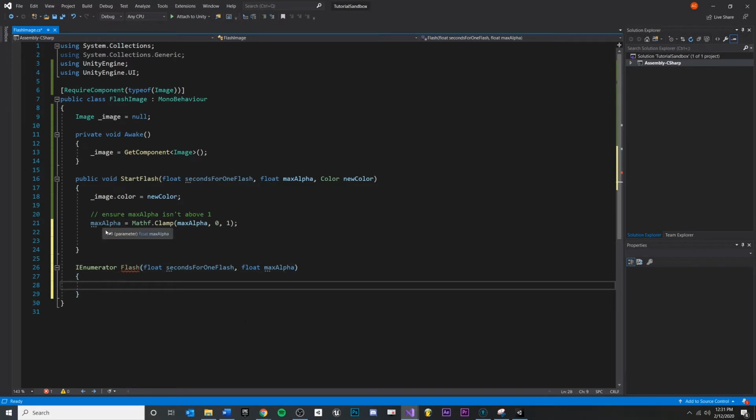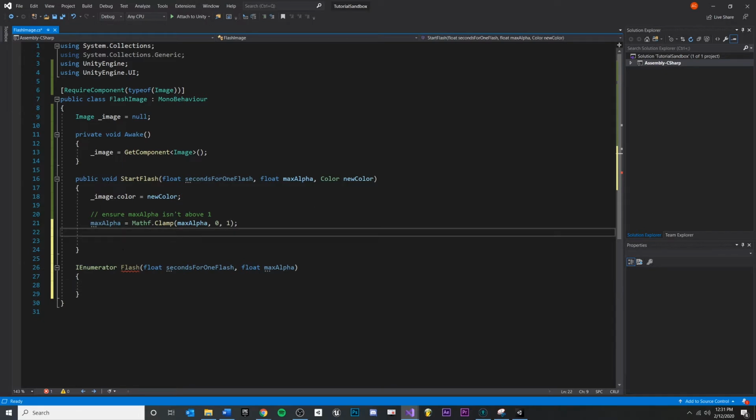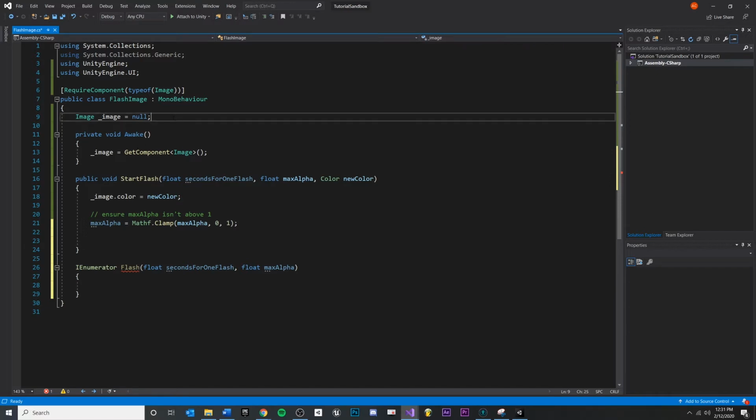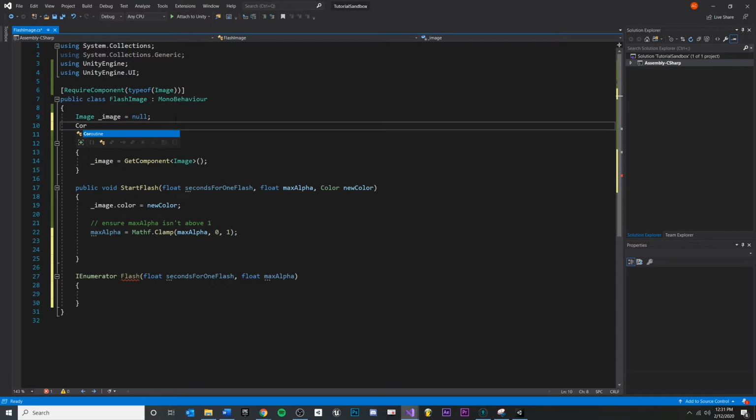So here's the other thing about coroutines. I don't want there to be multiple flashes happening simultaneously. I want this one flash to reset itself. So in order to do that, I actually need to store my coroutine inside of something and then restart it every single time I call it. A really handy pattern for doing this is, at the very top, I'm going to retain a reference for my current running coroutine. Call this current flash routine.